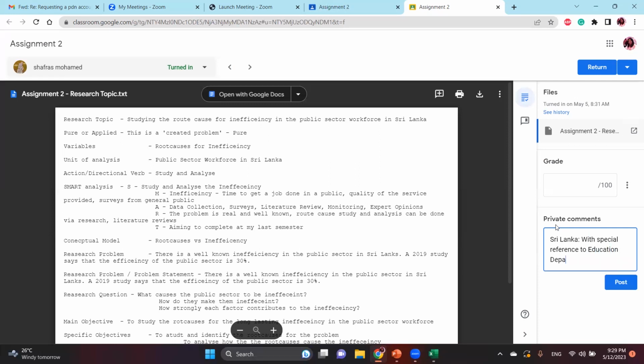Yes, ma'am, I understand. Now, ma'am, I want to highlight weaknesses of your topic. This is the first weakness, right? When you write your topic, you want to clearly mention your unit of analysis. Here your unit of analysis is not clear. Public sector workforce in Sri Lanka is a huge population, right? So therefore, you want to clearly define your unit of analysis.